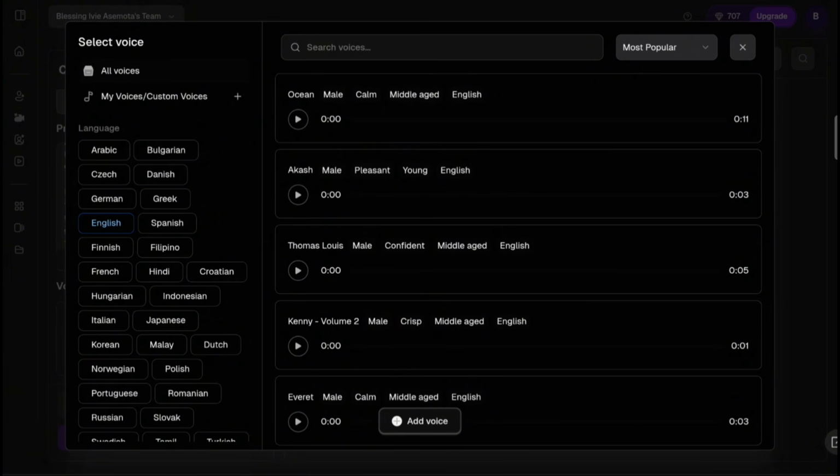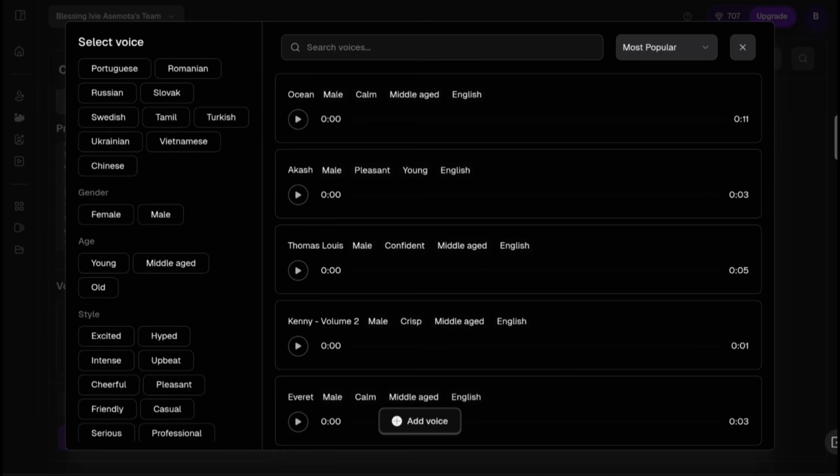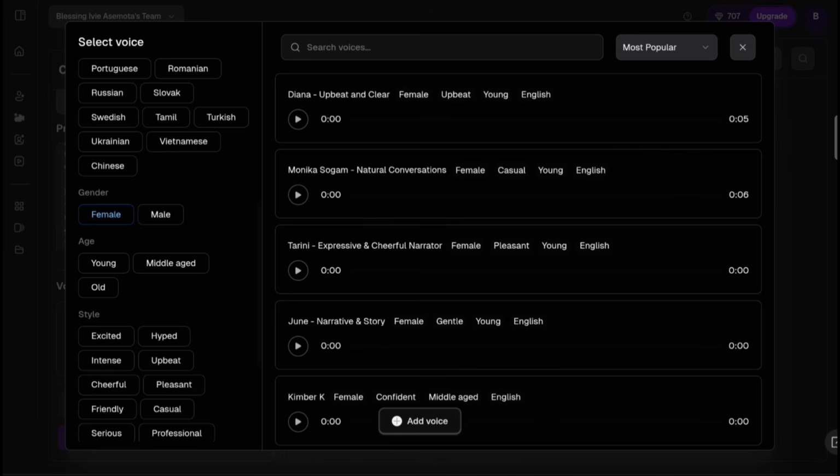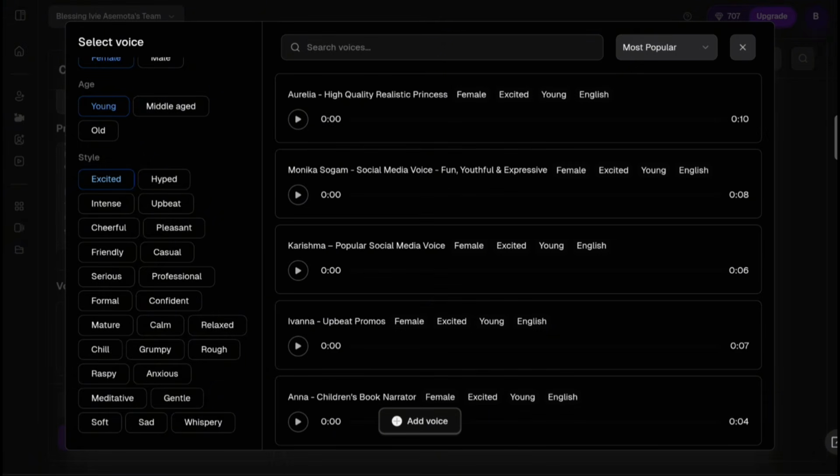So for you to customize your own voice, I've chosen English. Then you're going to scroll here. The gender you want, you're going to choose the gender from here. I'm going with female. And then for the age, I'm going to choose young. And then the style, I'm going to choose maybe excited. So it's going to bring out all the voice over that has these qualities that I just chose. Okay, so let's check them out.